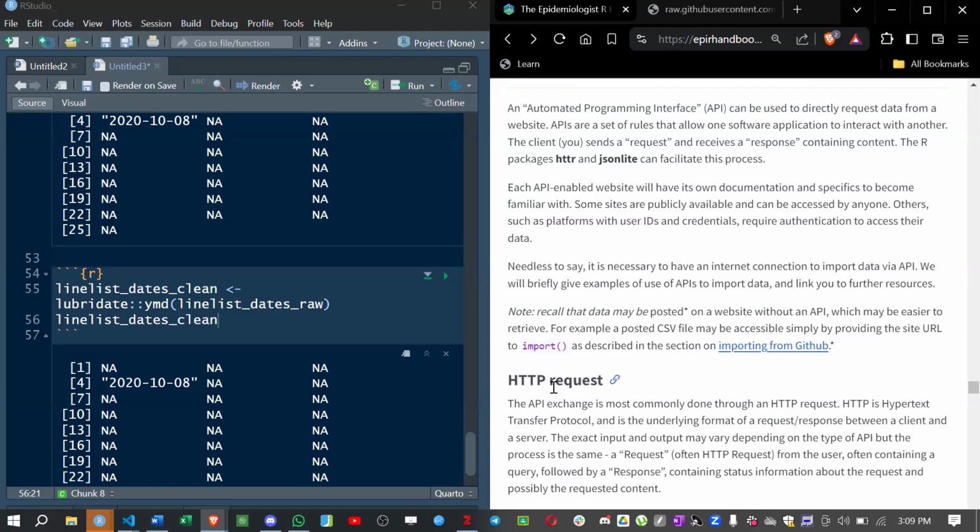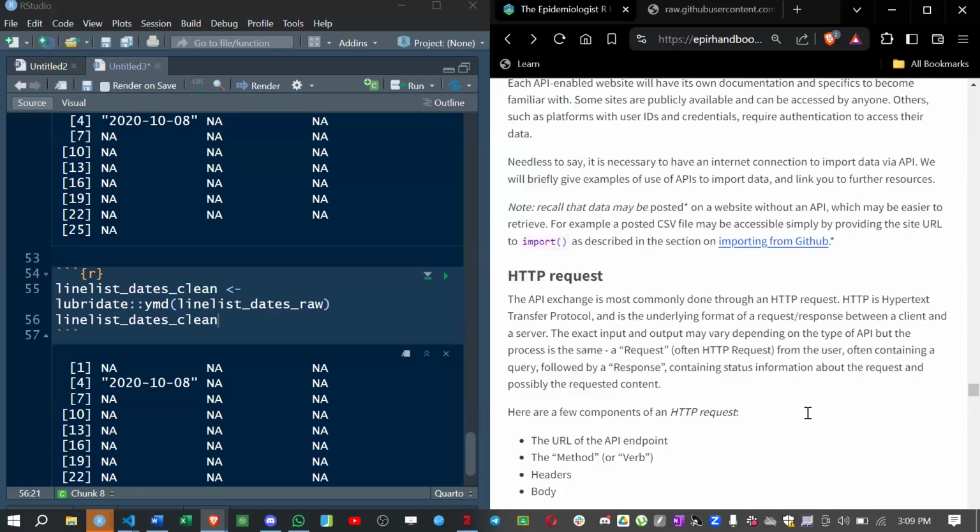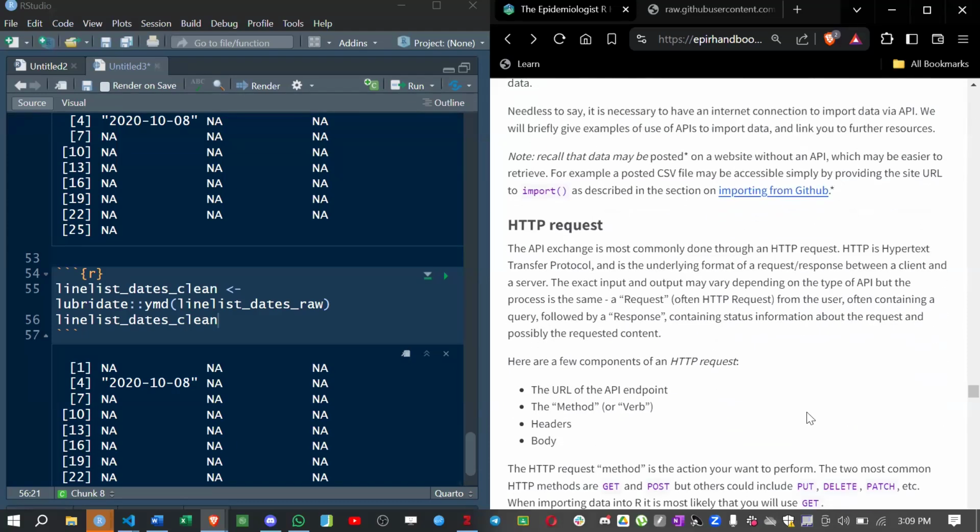So let's talk about the HTTP request, Hypertext Transfer Protocol request. An API exchange is most commonly done through an HTTP request. So that is Hypertext Transfer Protocol, and it is the underlying format of a request/response between a client and a server. The exact input and output may vary depending on the type of API, but the process is always the same. A request is made from the user, often containing a query, followed by a response containing status information about the request and possibly the requested content.